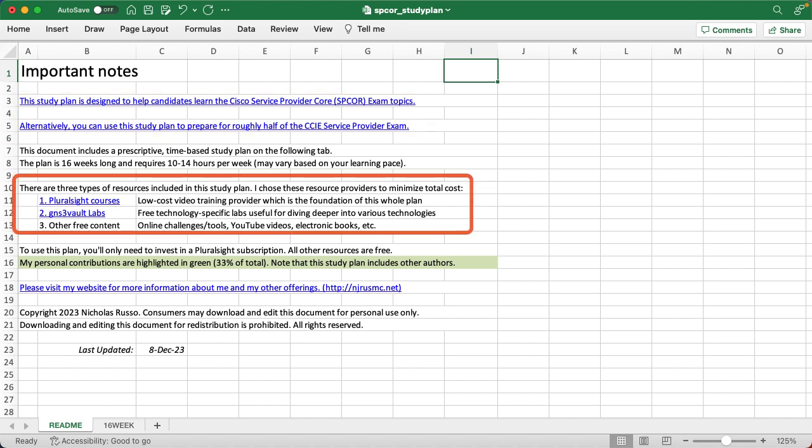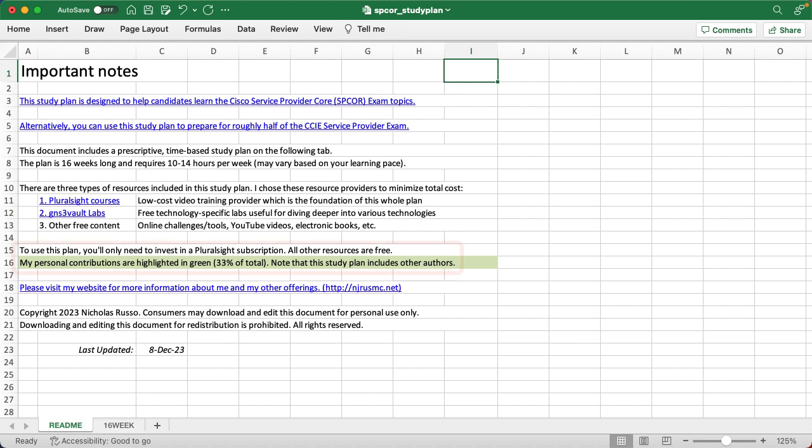The resources in this plan are either free or available on Pluralsight, which requires an inexpensive monthly subscription for about 4 months. The plan is technically diverse, as it includes content from several sources and authors. My personal contributions make up about a third of the content. Let's quickly review the 16-week plan.